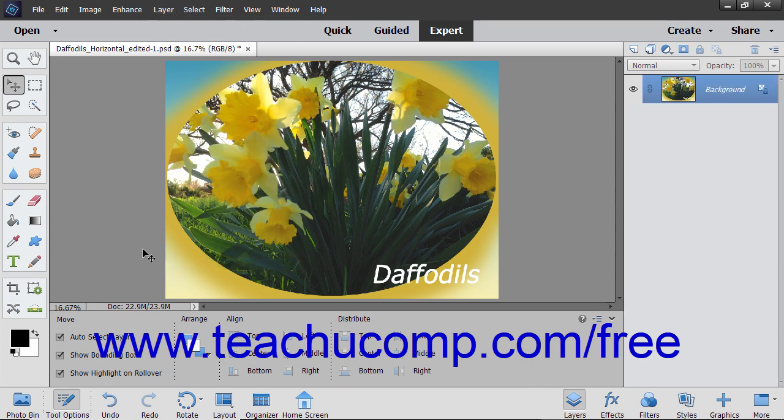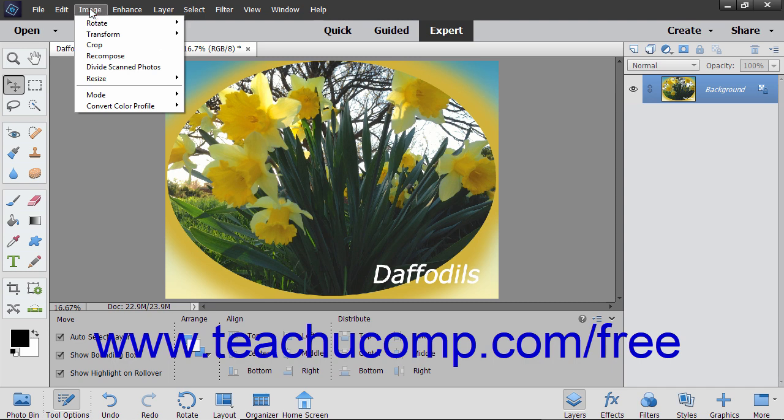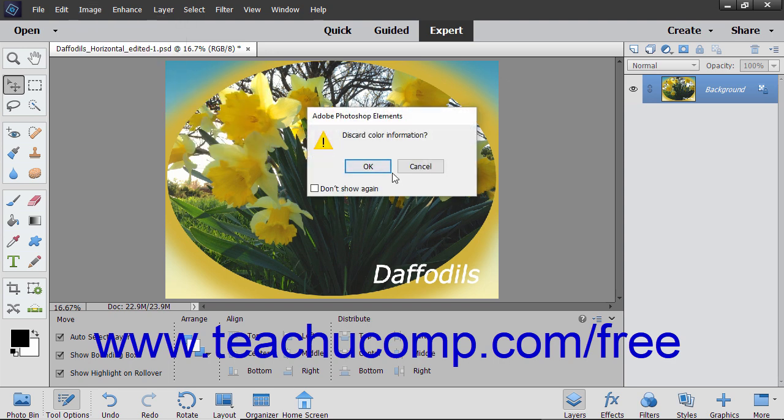To then convert the flattened image to another color mode, select Image, Mode from the menu bar. From the side menu that appears, select the image mode that you want to use for the image. If a mode is not available for the selected image, then it will appear as being grayed out within the side menu.